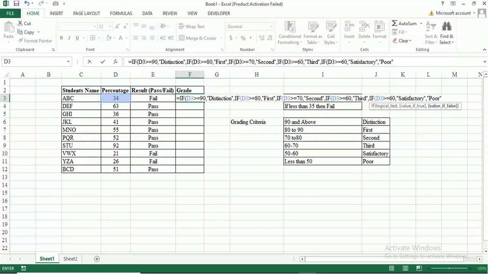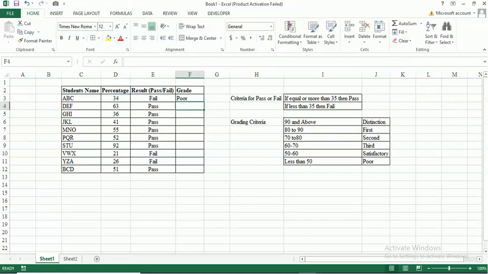Now we have to close the bracket. How many times we open the bracket, that many times we have to close the bracket. So 1 2 3 4 5 times I opened the brackets, so 5 times I am closing it. So this is our multiple if function. Let us press enter and see whether our criteria are correct and it is giving correct grades.